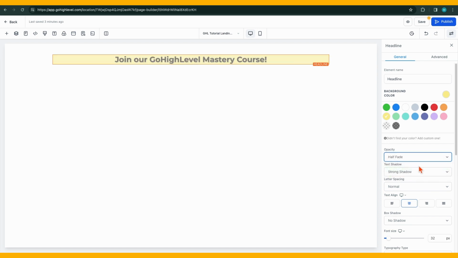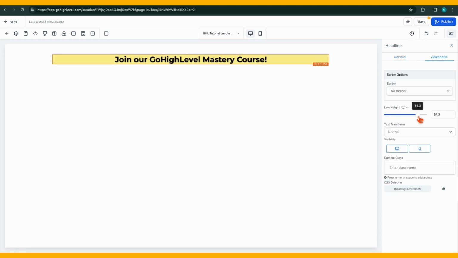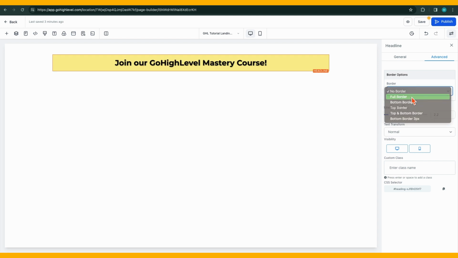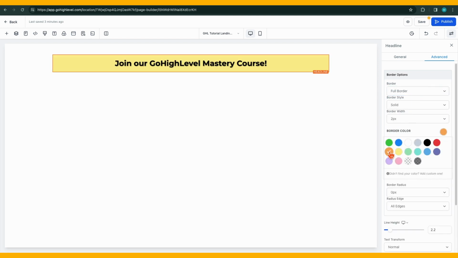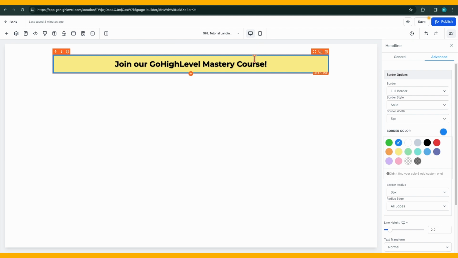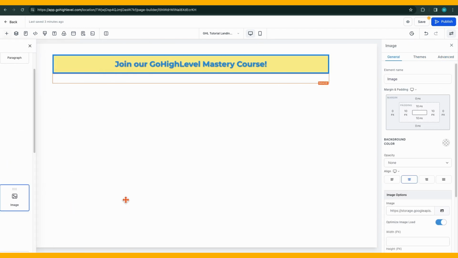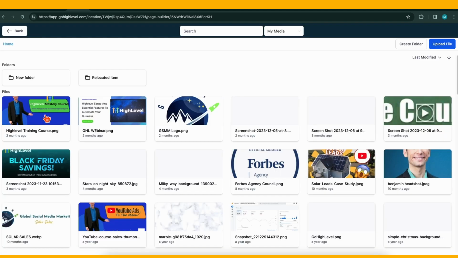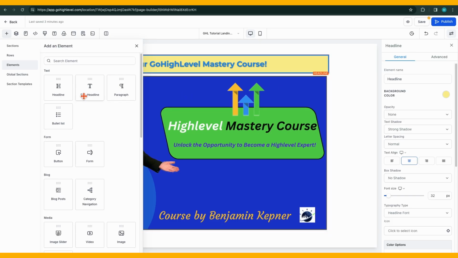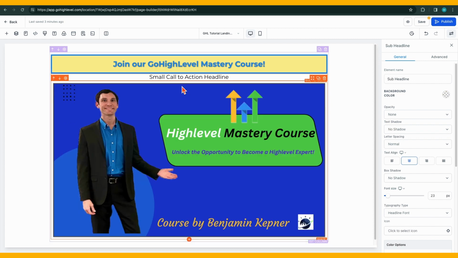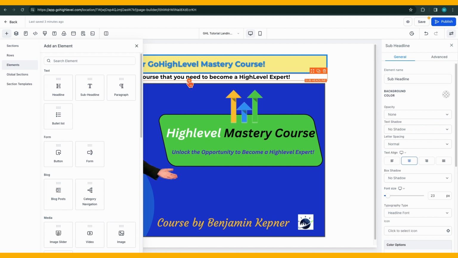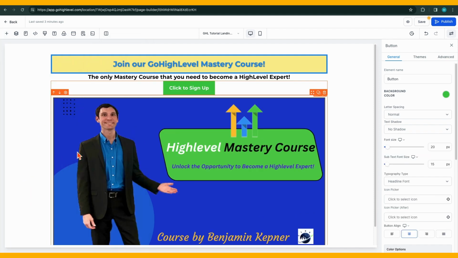For instance, you can insert a prominent headline like Join our GoHighLevel Mastery course. Utilizing the formatting settings, you can adjust the appearance of the title, such as its size and color. Additionally, you can include images and logos and adjust their size and position accordingly. To enhance the visual appeal, you can modify the padding and margin to adjust the space around the elements. Once the foundational elements are in place, consider adding a subheadline to highlight the solution. Finally, encourage action by including a call to action button for interested users to take the next step.